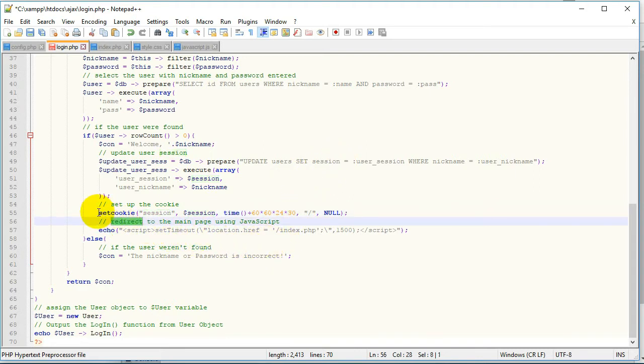Alright, and after we create the cookie, we will show a JavaScript code which will redirect the user after 1500 milliseconds. It will redirect to the index.php file. But in case our script didn't find any user with the nickname and password entered by our user, then it will show "the nickname or the password is incorrect".